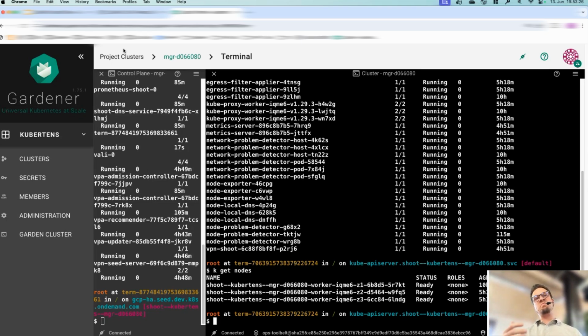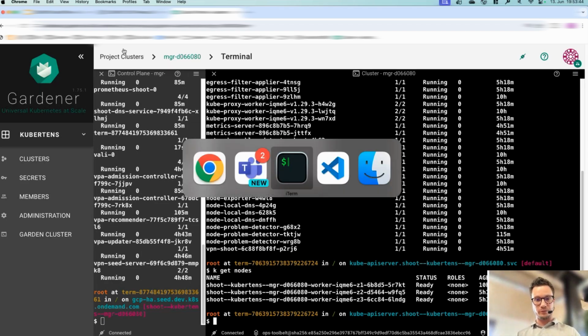Do you want to say, okay, it's now the situation that you have to create new shoot clusters. It's up to you, dear customer. No, we can do better. We can even move the control planes to that new particular seed cluster. And this is what I'd like to trigger in this demo.